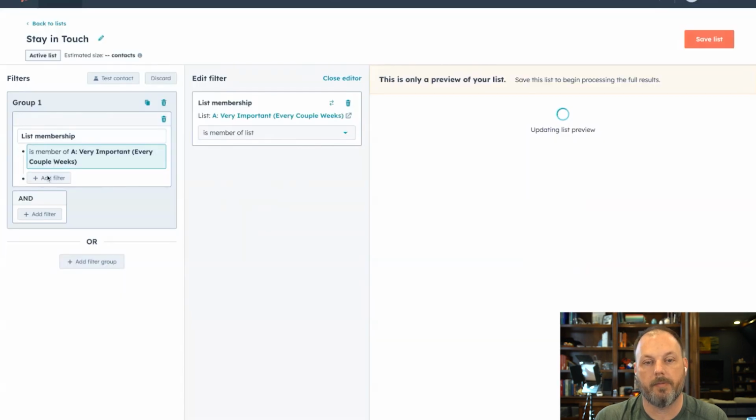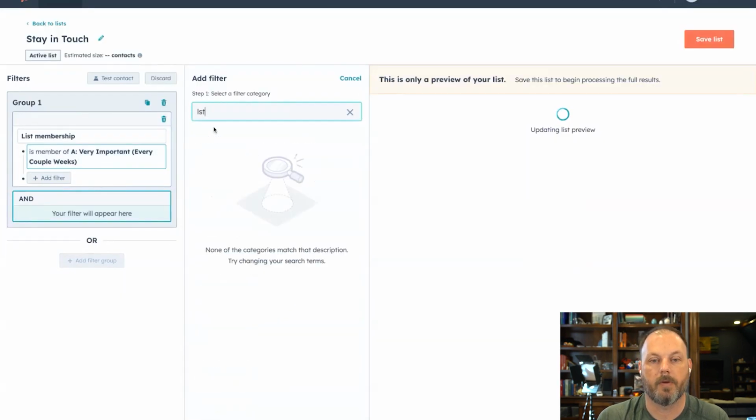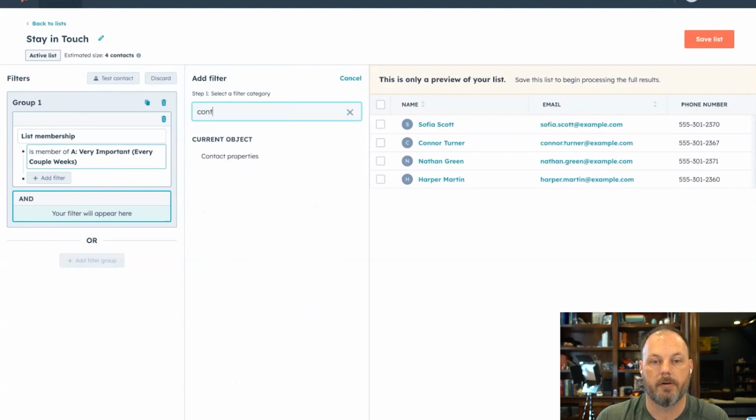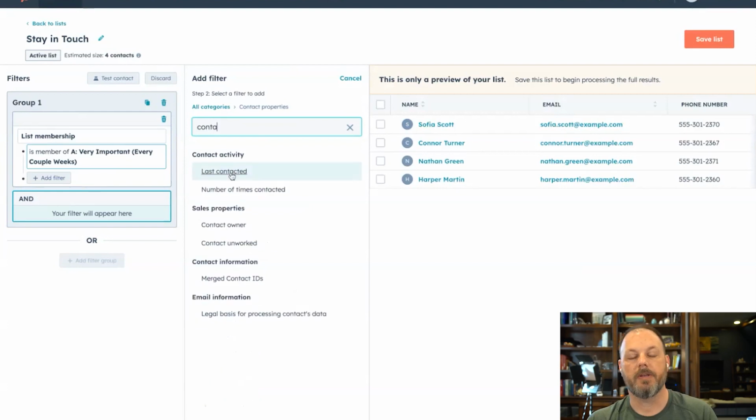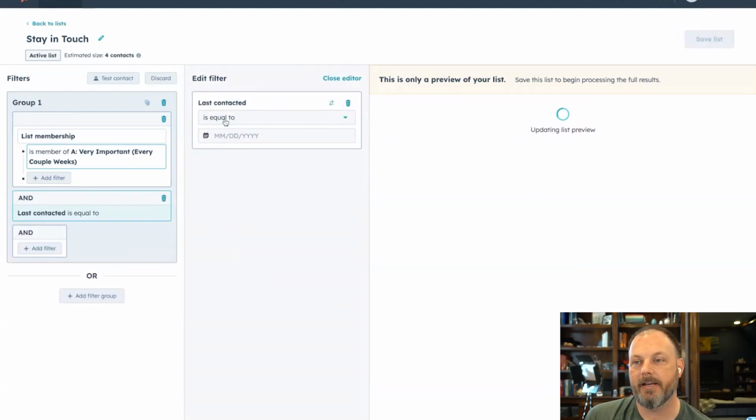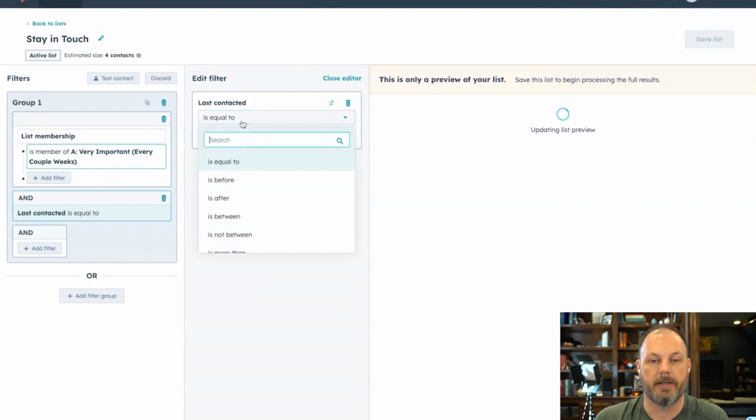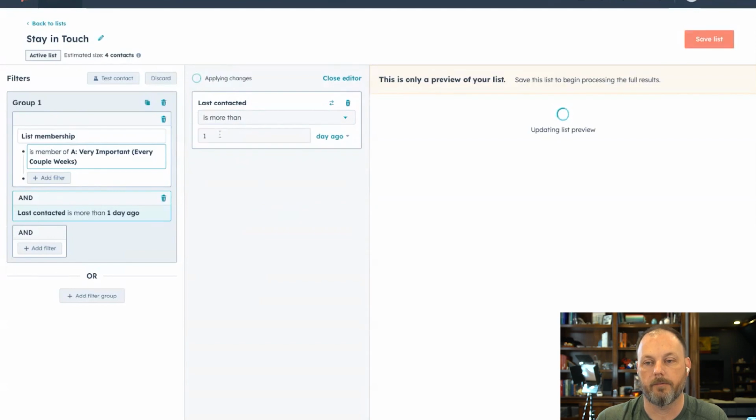We have an option to go to contact properties, so last contacted. Because I don't have any data and this import into HubSpot was brand new, when we build these rules they're not going to come up and we're not going to have data in it, but that's going to be okay. So in here, we're going to say last contacted is more than, in this case, 1 day ago for our A list.